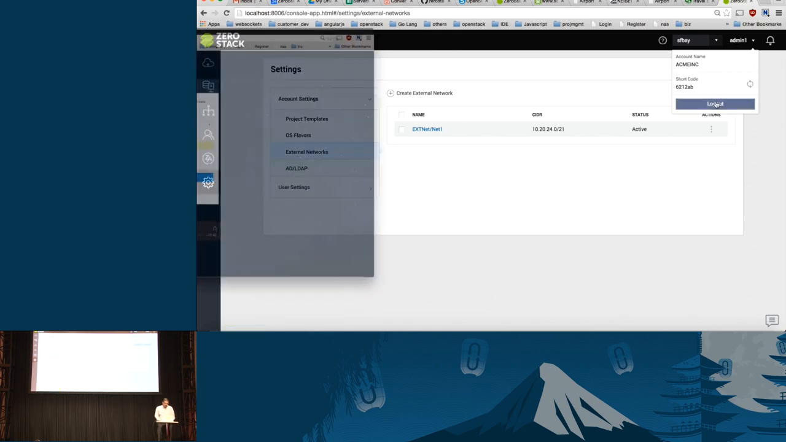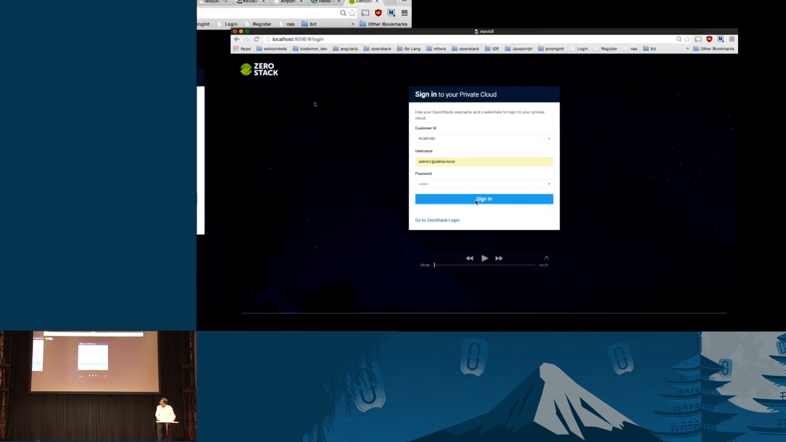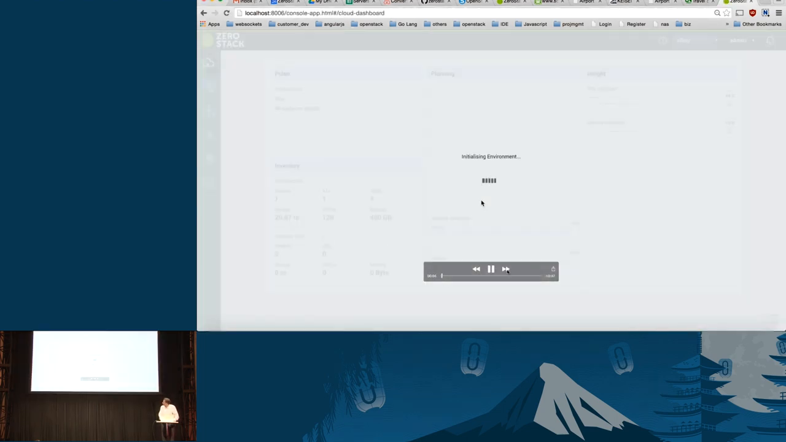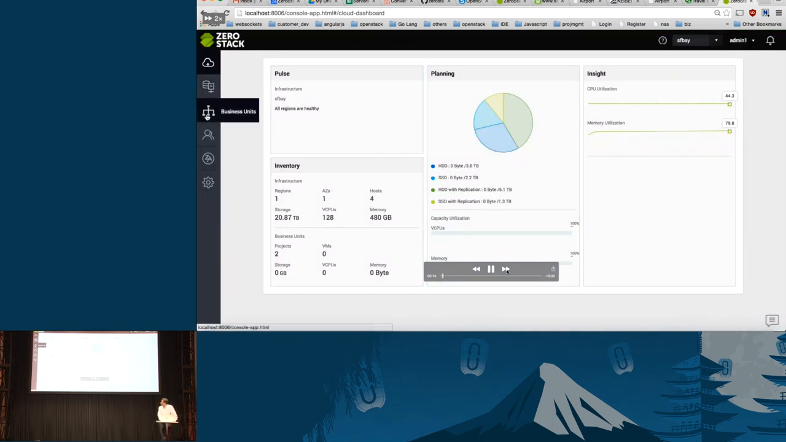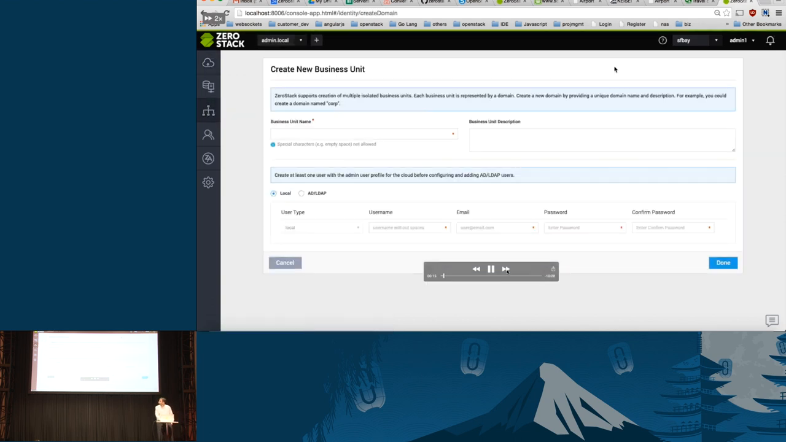So that's what you get, and then let's go through the process of, now that you've created a cloud, creating a business unit where your end users can actually start consuming that cloud. So it's very simple. You can decide where to connect that business unit to, whether to an Active Directory or just local for now. We created a business unit called Corp.